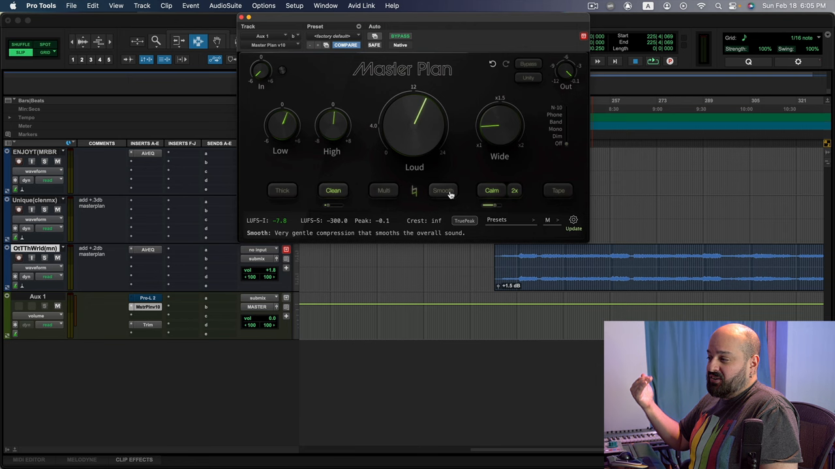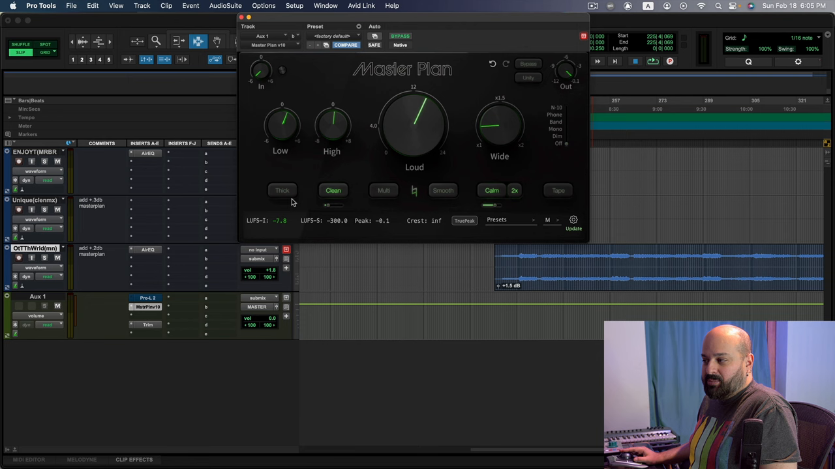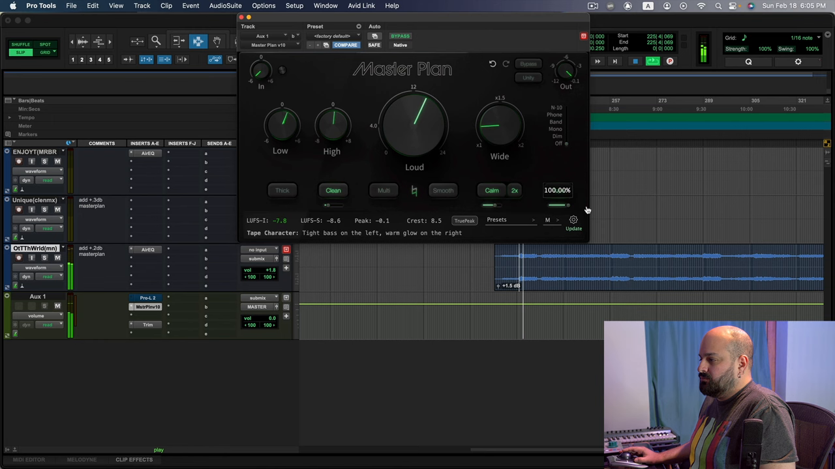I sometimes use it. Most of the time I prefer without. This thick control adds a little bit of weight in case that's needed. I also typically don't find myself using this too often, but I do find myself using this tape thing. It does something kind of nice to the low end. Just in very, very subtle proportions, sometimes even off. So it says tight bass on the left, warm glow on the right. I think that's pretty accurate.